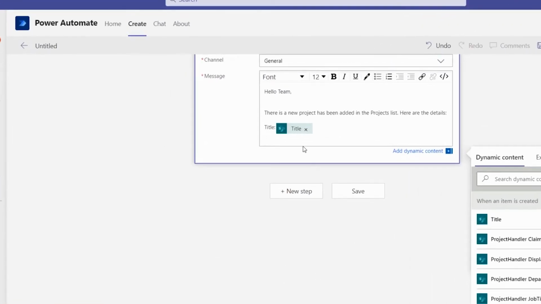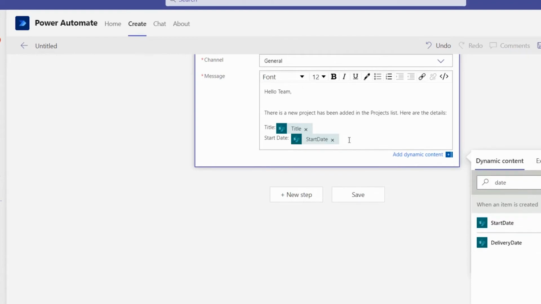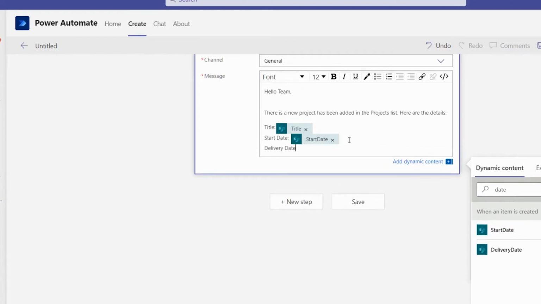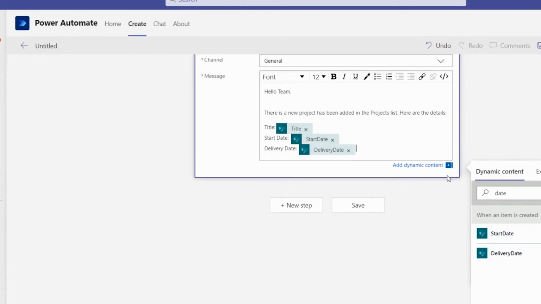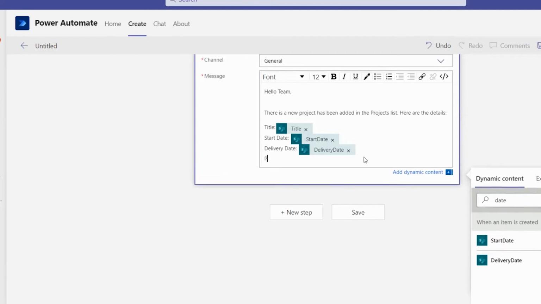So come to the Teams, and the start date, sorry for the mistake. Here is the start date, and the delivery date. Deliver date is this one, click here for deliver date. And the project handler, or if we can assign them, the team lead. So handler display name.